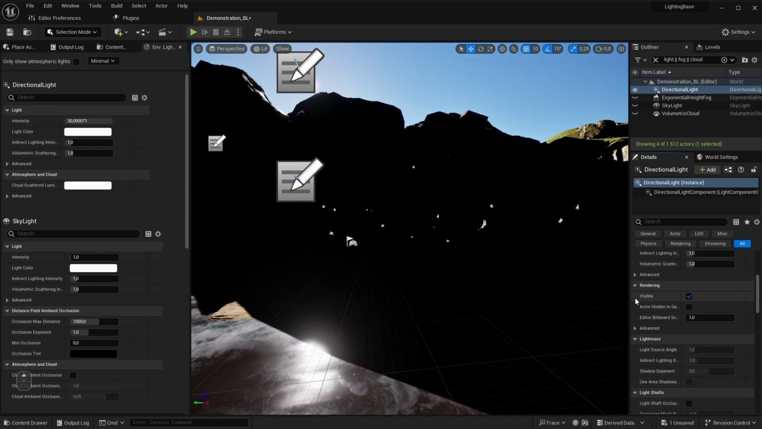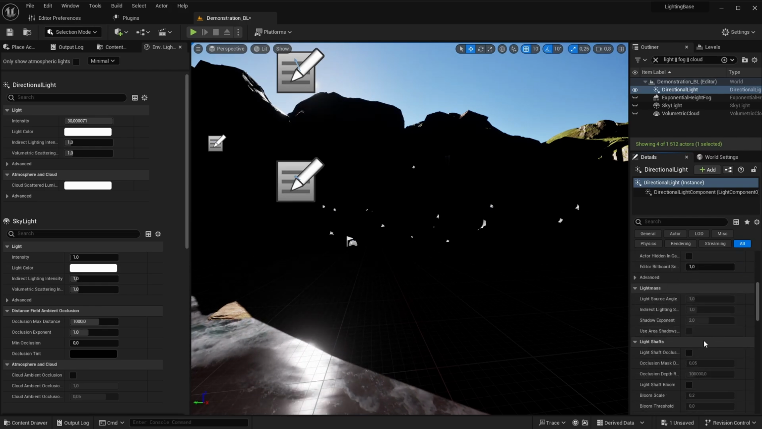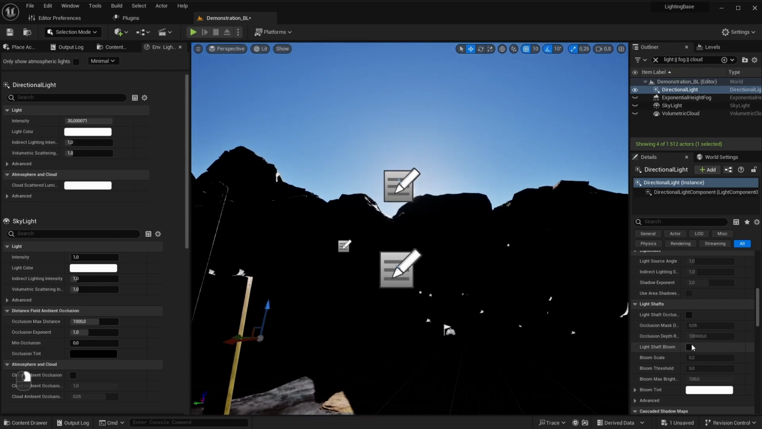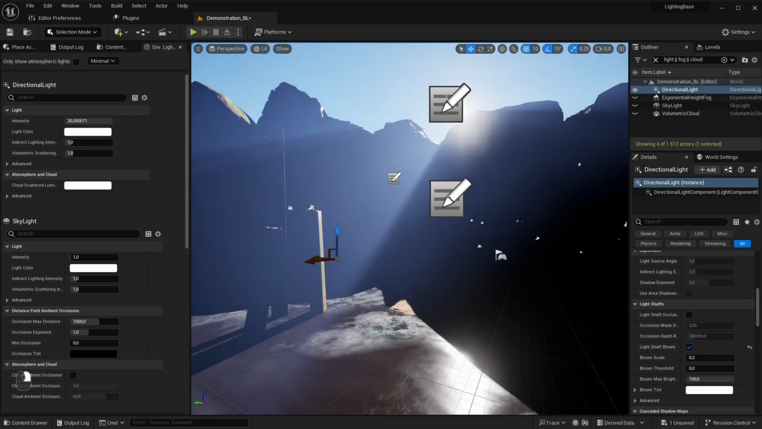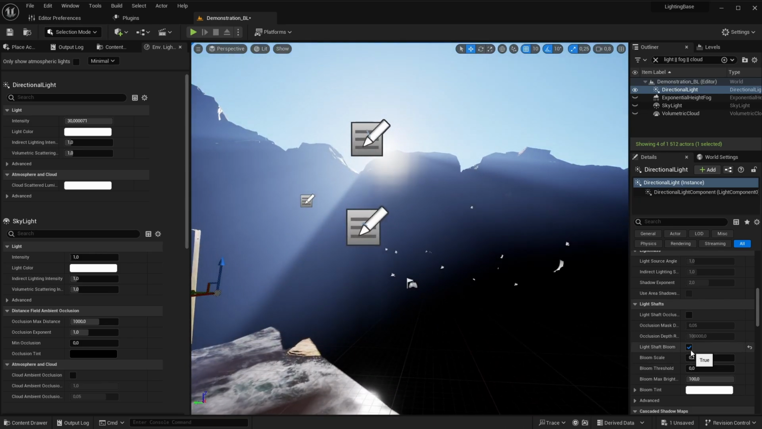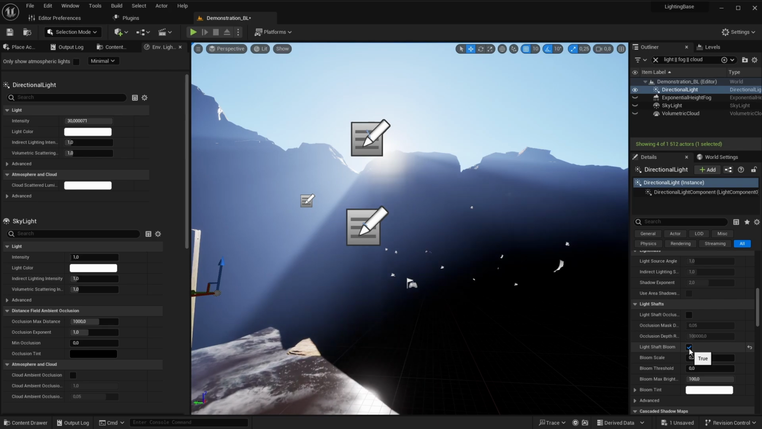There are some post-processing things that we won't cover, like if you want to have light shafts and light shaft bloom, which are like post effects for the lights that can make them look more interesting, but some of these effects can also be achieved using the built-in volumetric fog rendering as well.